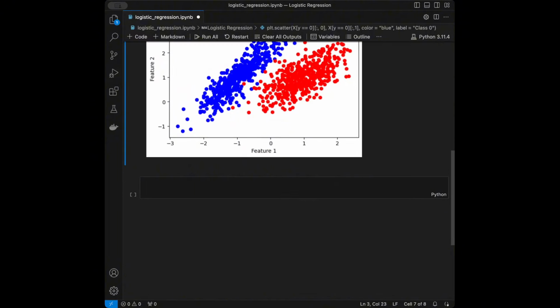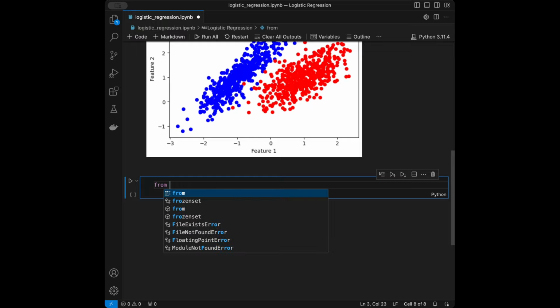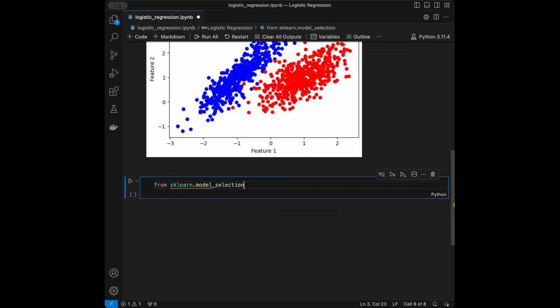Okay, let's create our base model. Firstly, we are going to train a base model, then we are going to do parameter tuning, where we are going to optimize the model's parameters. And for a quick overview, most of the machine learning models have parameters that we can optimize for getting better performance from them. So I will say from sklearn.model_selection, import train_test_split.